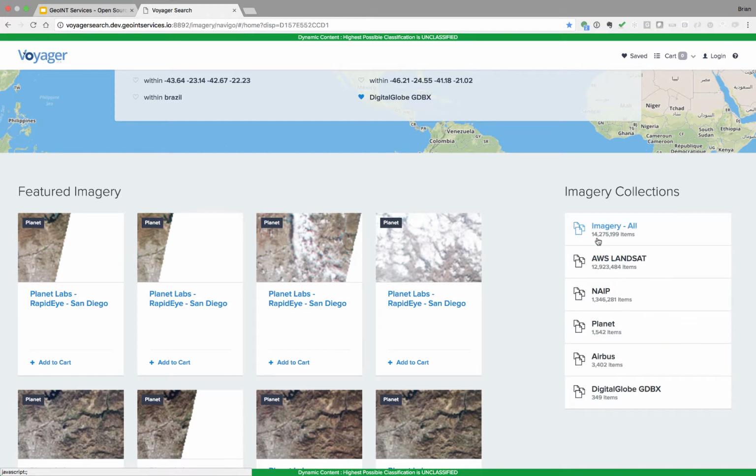So here we have about 14 million total records. This has been broken up over Landsat data that has been stored in Amazon's S3 storage, as well as some NAIP imagery that's also stored inside of Amazon S3. If you're not familiar with it, NAIP is aerial photography captured by the U.S. Department of Agriculture. We also have Planet, Airbus, and Digital Globe content.